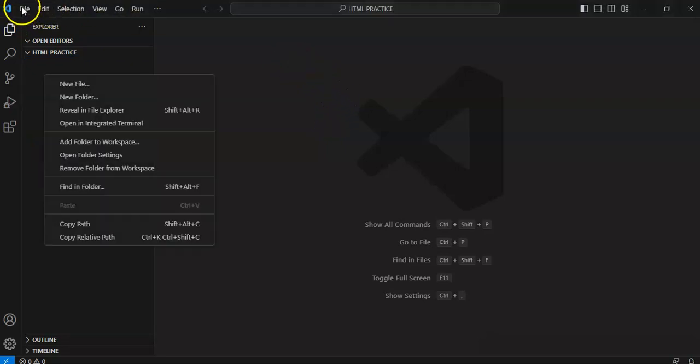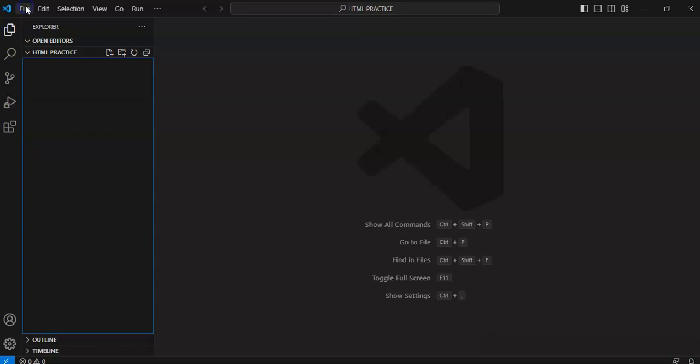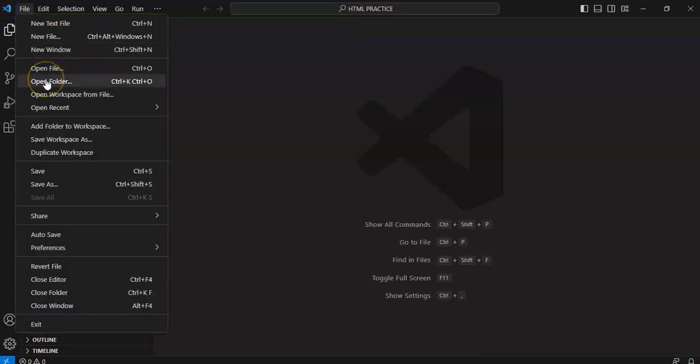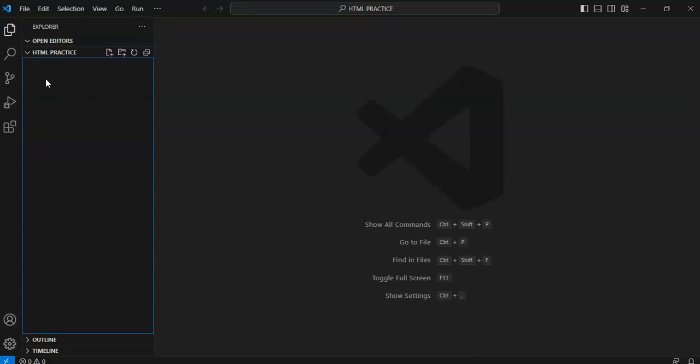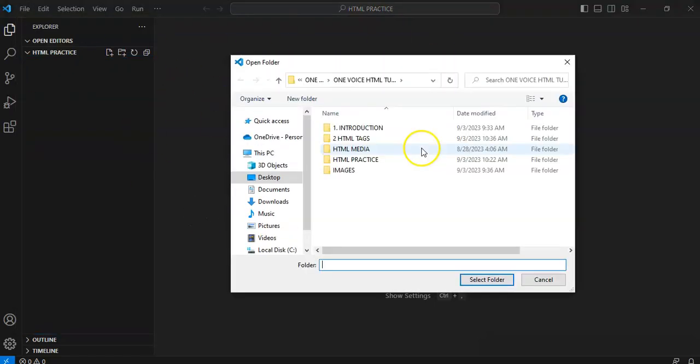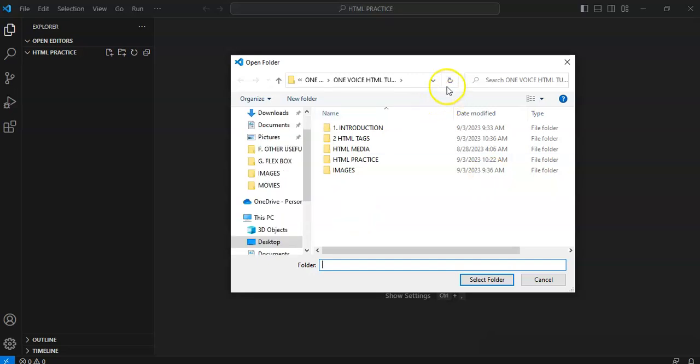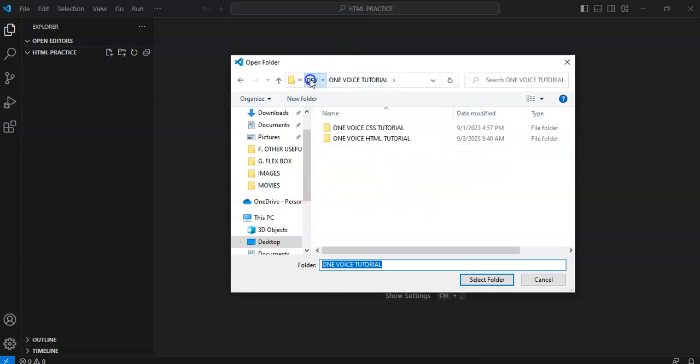Now, how do you do that? You click on File. When you click on the File option, it pops out so many options, and you click on Open Folder. This is it, Open Folder, and it takes you to your documents or your desktop, wherever. If you're a user of laptops or PCs, you are used to things like this.